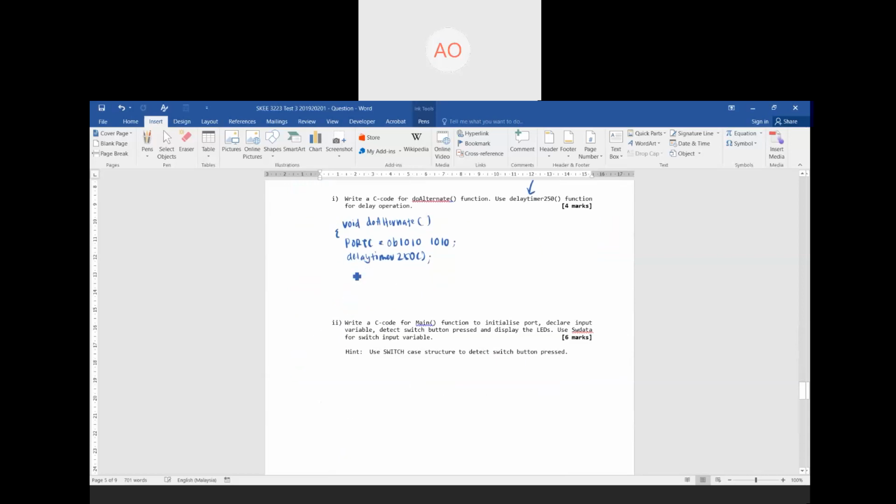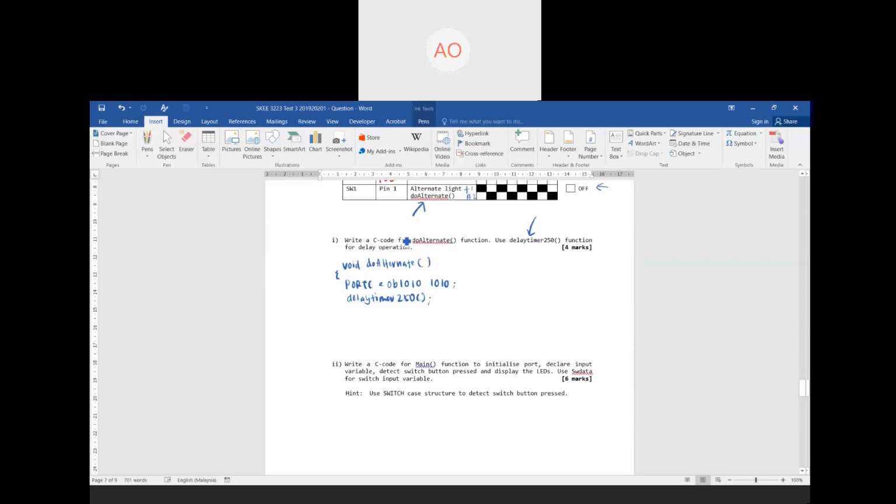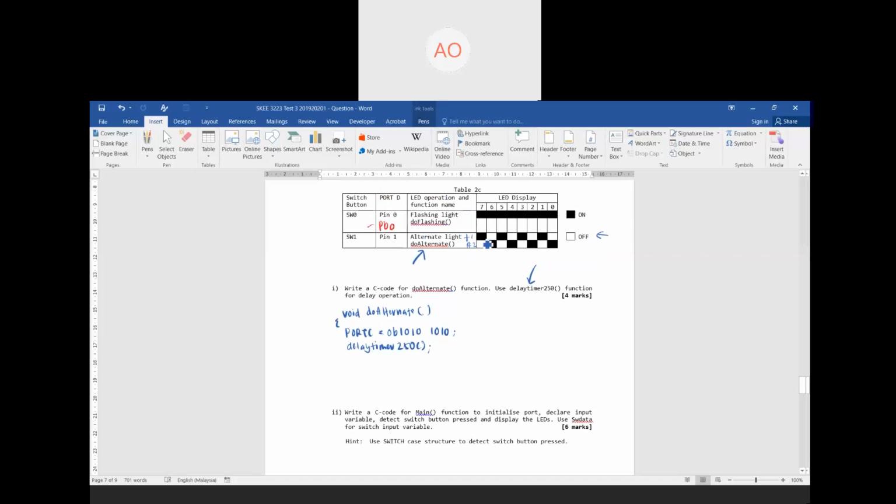Okay, next. So this is the first sequence that I sent out to my port C. The second sequence. What is the second sequence that I need to send out to port C? So port C equal to 0B. What is the value here? 01, 01, 01 and 01. And then call again my timer. Delay timer 250.